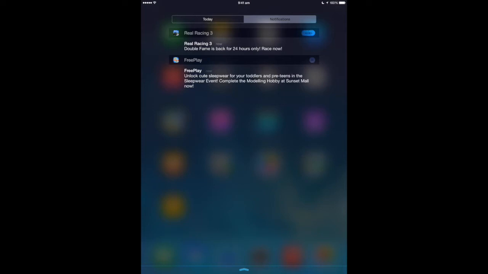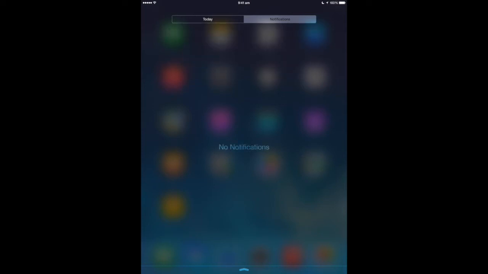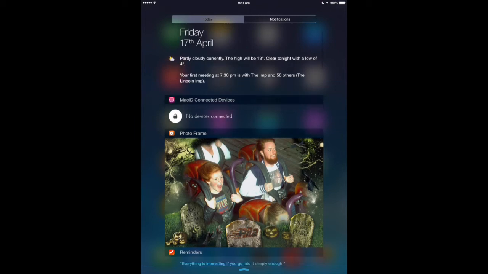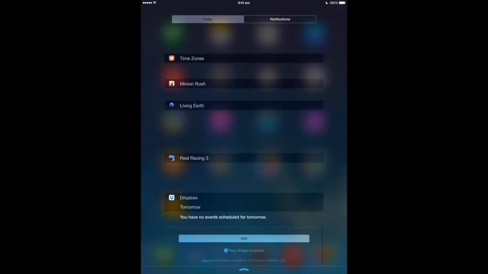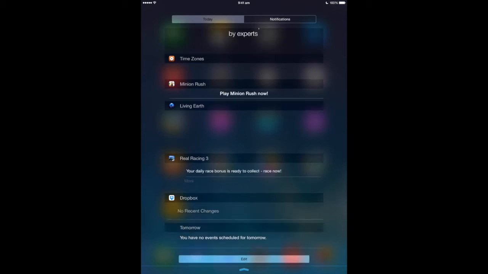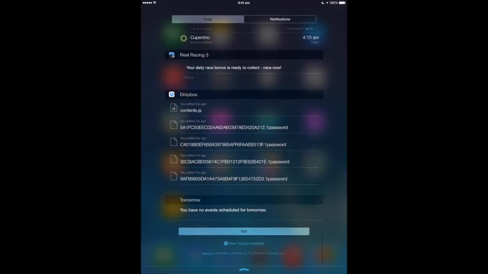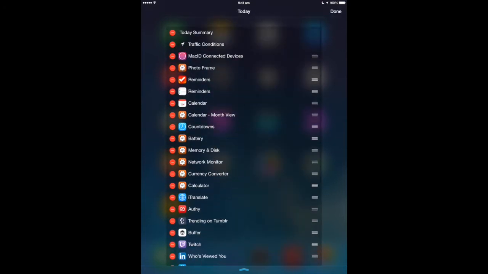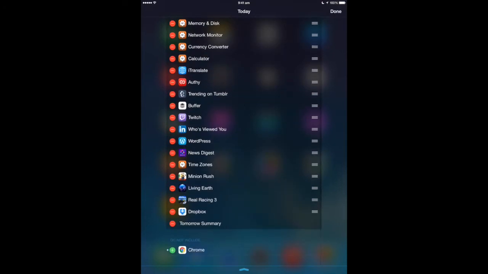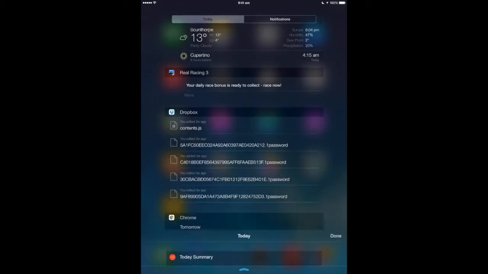But once again, we'll go through a couple of notifications there from some games. We'll get rid of those. Once again, I have the same widgets, different ones obviously if I don't have the corresponding app on my iPhone, but I do have a new widget available. And what is that, you may ask? It's Chrome. So I'll add Chrome and we'll organise that a bit later on.